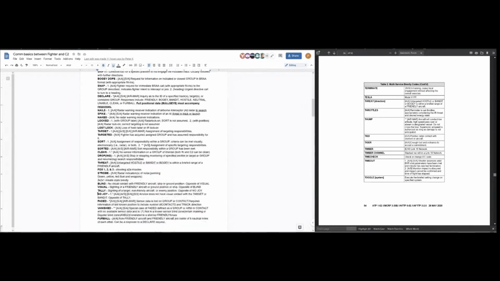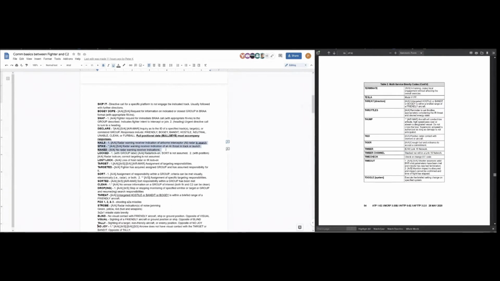Okay. We're going to talk a little bit about RWR here in these next three. This is one that I think there's a fair amount of confusion in the DCS community about what really means what. And we'll get to some of the radar communication too, and that'll be kind of an emphasis item later in the brief. NAILS is radar warning receiver indication of an air intercept radar in search, right?